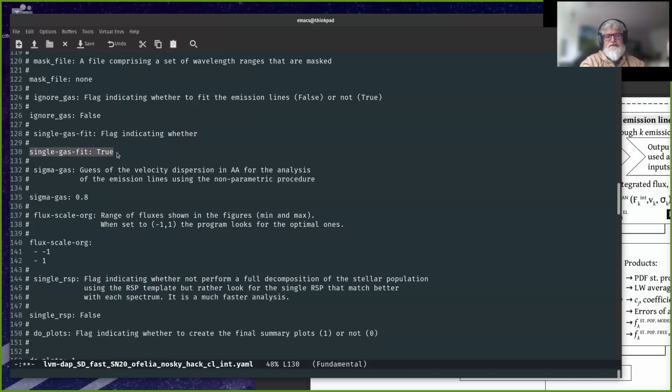Single gas fit. You can iterate the fitting of the emission lines several times until convergence. It was a test I did, and it's not improving the results too much. So I set that to true, and it's going to run the fitting only once through all the Monte Carlo iterations.